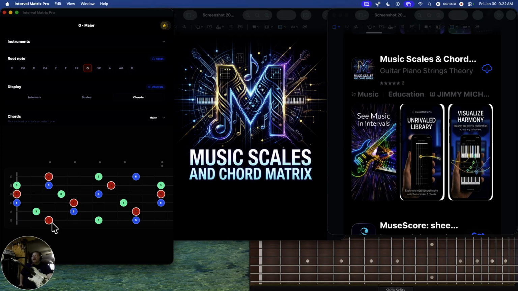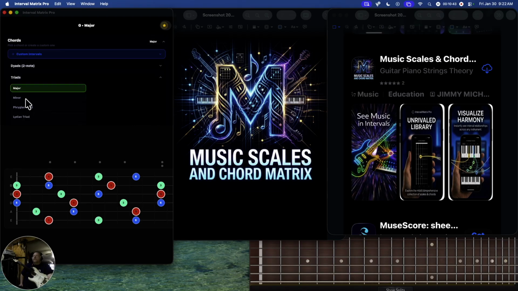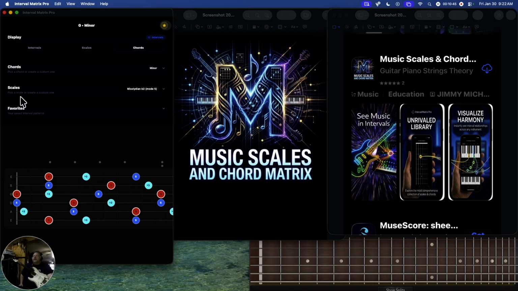So you can see right here, my major third is going to be the turquoise, right? So if I switch from the major to the minor, see how we now have a minor third, but that fifth stayed the same. So the only difference between a major third and minor third is the light blue, and it's the 1, the flat 3, and the 5, okay?